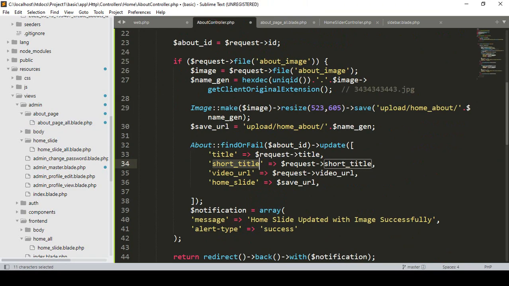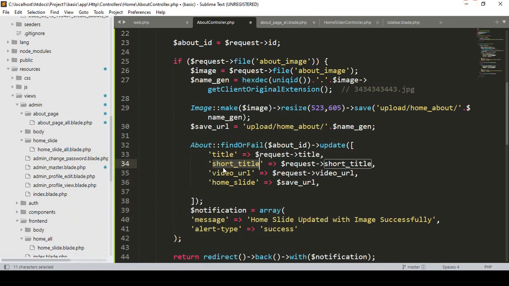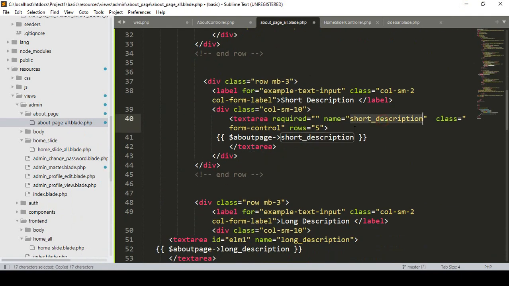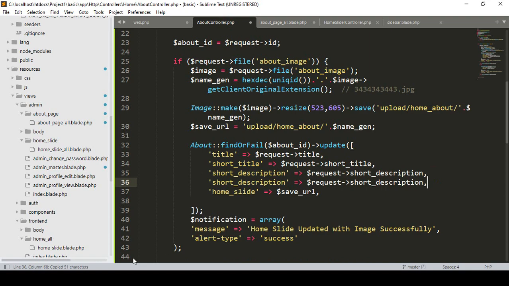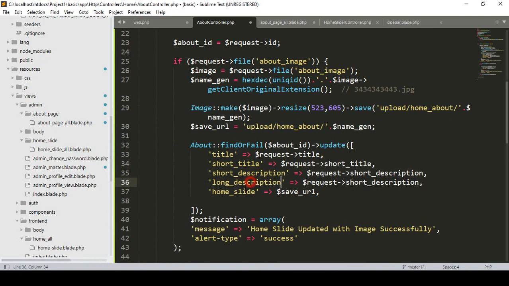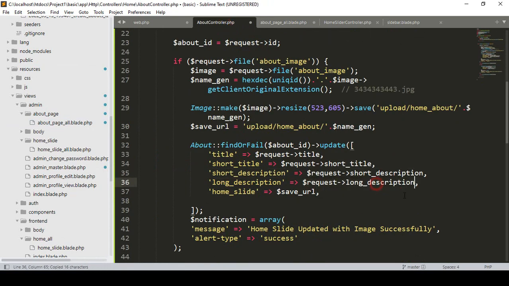And then that will be our another one, that will be as a short description. I copy it, so that will be as a short description. Our requested field name, I name it as a short description. Okay, so now that should be as a short description. Now I want to take another one for the long description. So our database field name as a long description, I simply take that long description, that will be the request, and our requested field name, I name that our text area as a long description, right? So then that will be as a long description.